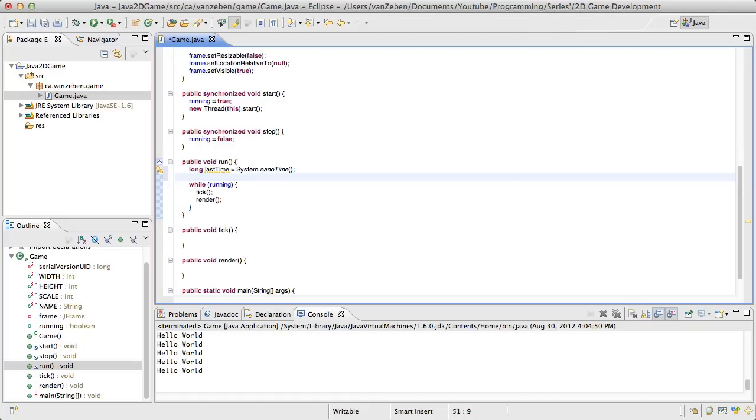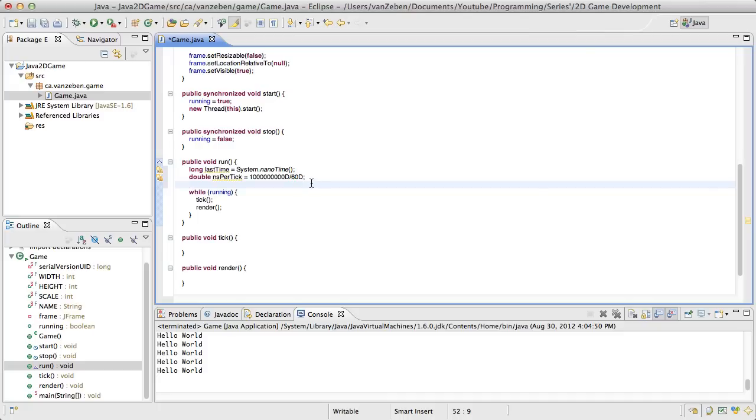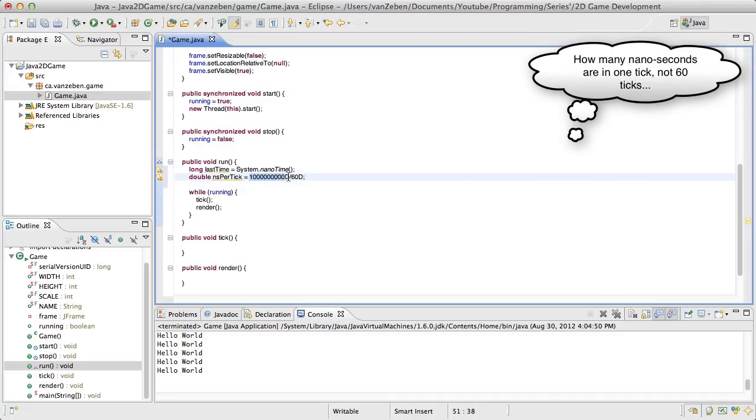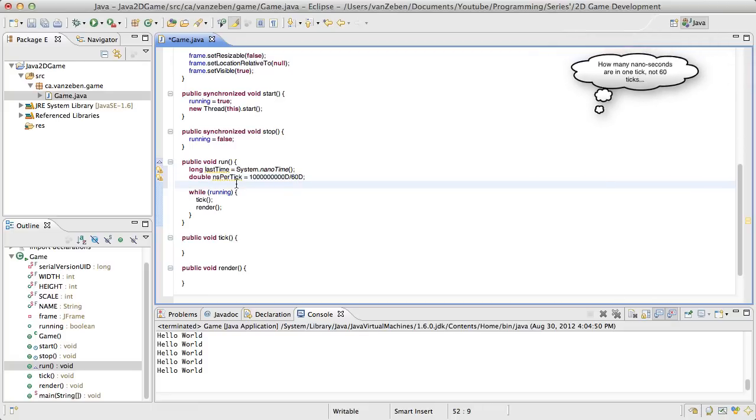So now we're going to create a nanoseconds per tick variable. Double nsPerTick for nanoseconds per tick. And this is going to be a billion, because that's how many nanoseconds are in a second. 1, 2, 3, 4, 5, 6, 7, 8, 9. And it's a double, so we're going to put a D. That just signifies that we're using a double. We could also do a .0, but this is a lot simpler. And then we're going to divide it by 60D. And what this essentially is, this is going to come out with how many nanoseconds are in each of the 60 updates that we're going to do. That's essentially what that number is.